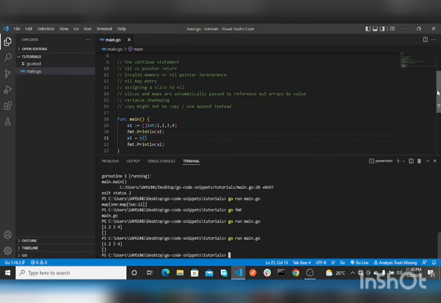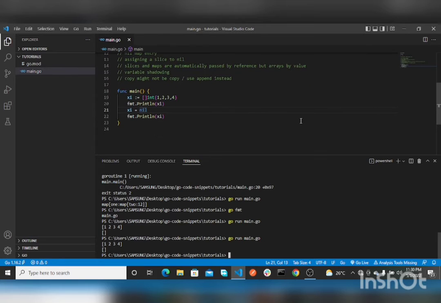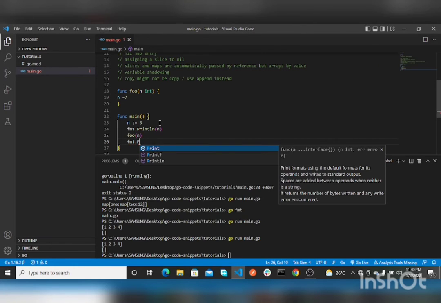So the next one is: slices and maps automatically pass by reference but arrays by value. This one is a funny one. Normally, to pass by value, say I have a func foo that takes in n, which is an integer. What it does is assign n to 7, so change the value of n to 7. Then I can create a variable n to be 5, and I print n, then I call foo on n, then I print n again.